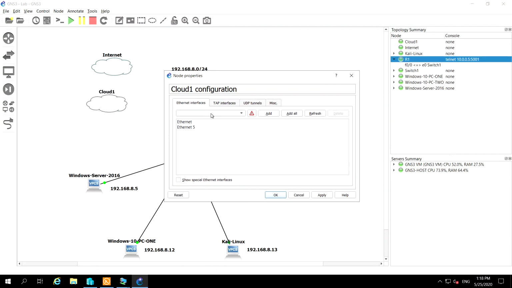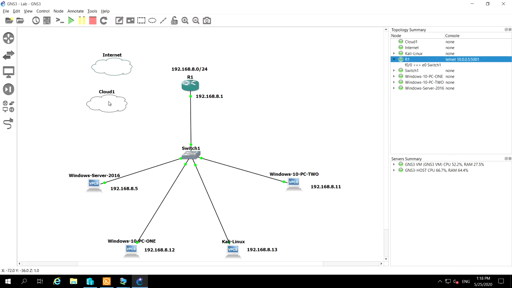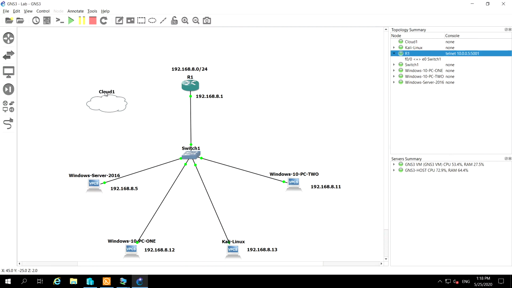Okay, yeah, this is actually what I wanted. Apply. Press OK. I can delete this one. And then I'm gonna call this internet. This is actually Azure internet. Are we putting it on the GNS host or on the VM? On the GNS host.